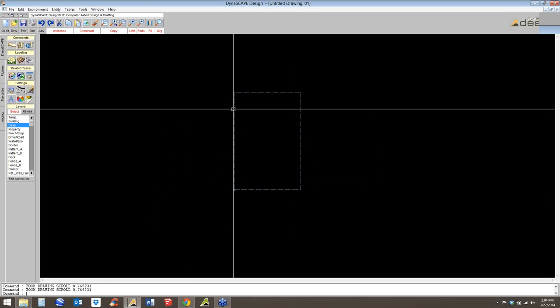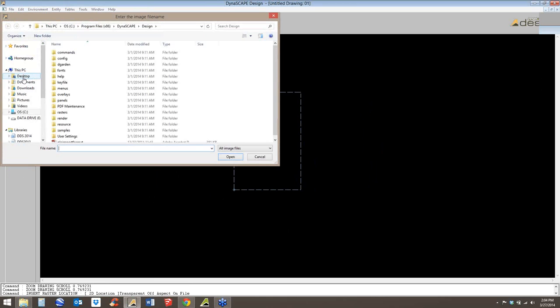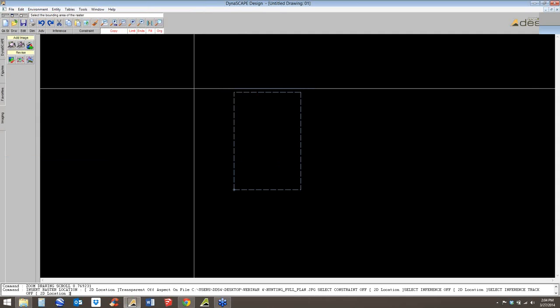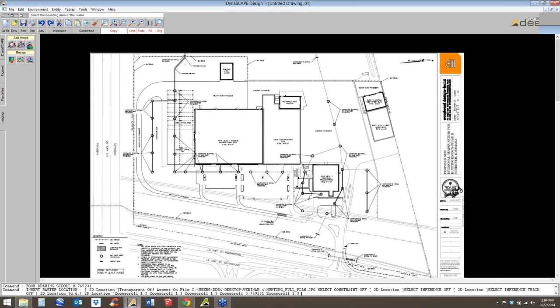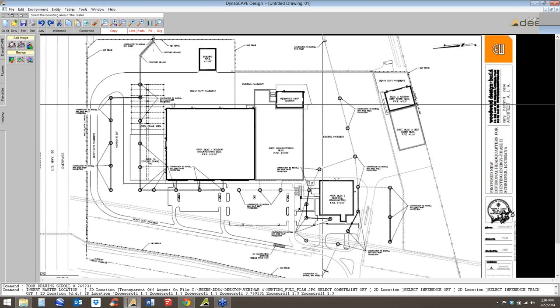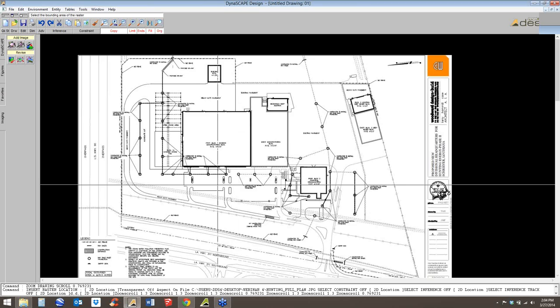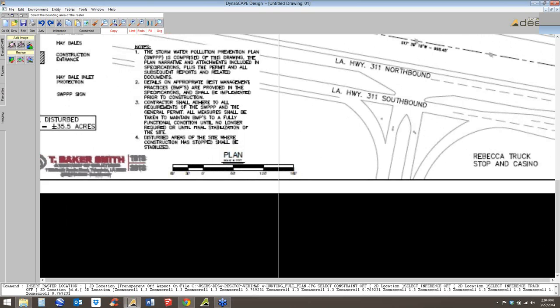So this is a great part of the software. You can bring in PDFs or JPEGs. We're going to bring in this JPEG. I turn my constraints off. I turn my inference off. I drag this in. So on a plan, you want to find one of two things. You want to find a long dimension or any kind of dimension, whether this building here says 100 feet or 200 feet, or you find a drawing scale.